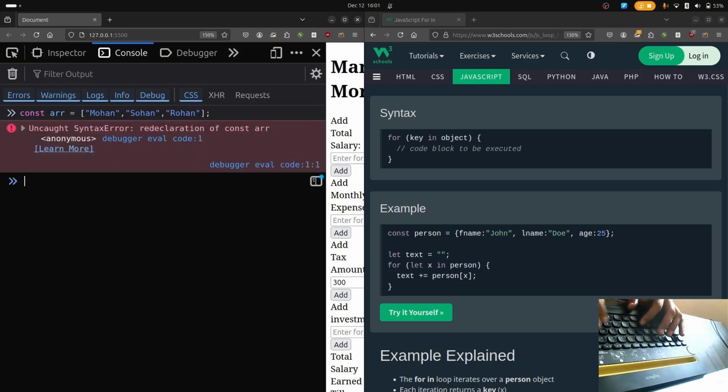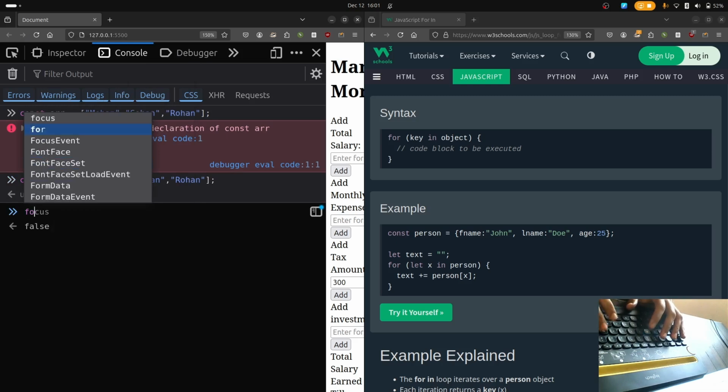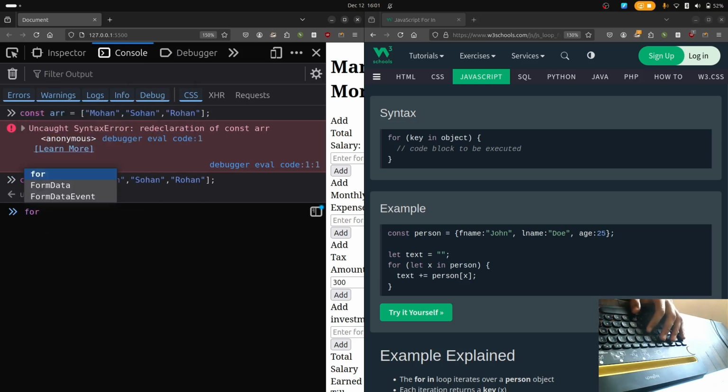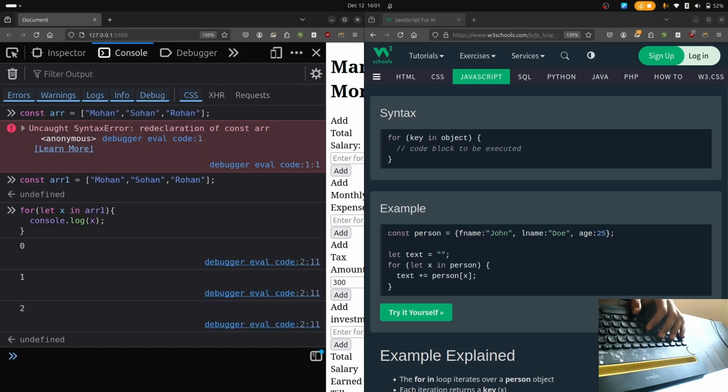Everything is working fine. Any problem? Redeclaration of const array. Okay, no problem. So let me say array1. I'll say for let x in array1, console log x. So what's happening out here?